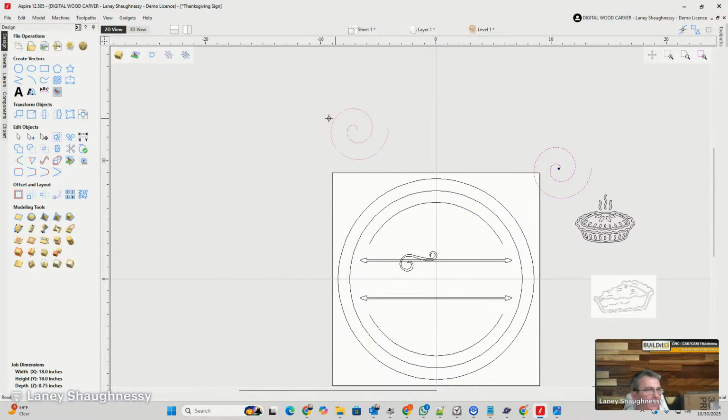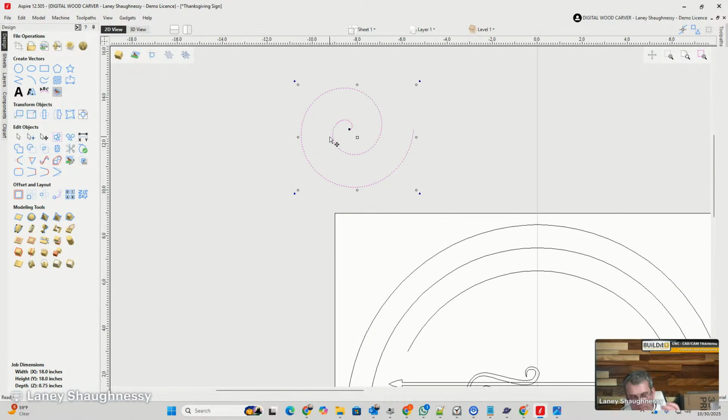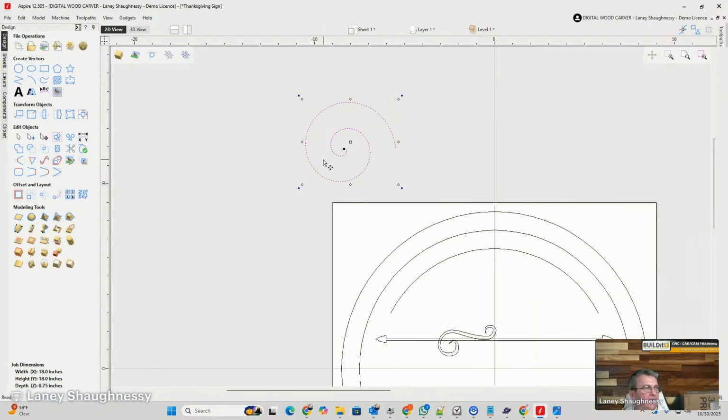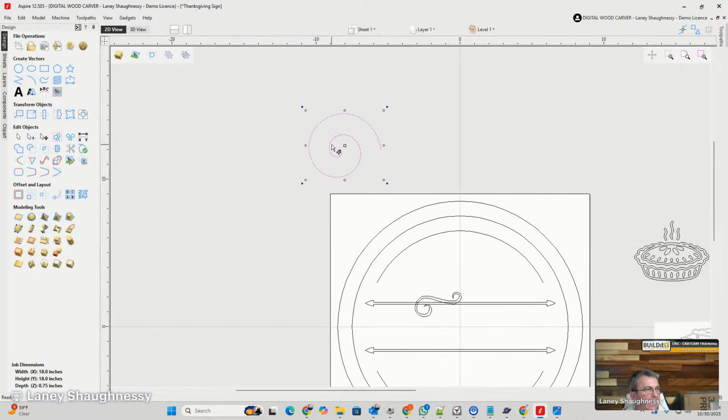Okay, so I'm going to hit V on the keyboard. I'm going to turn that vertically. I'm going to hold down the control key. I'm going to drag a copy here. And I'm going to hit the letter H to rotate that, and the letter V to flip it up. So it's kind of going the opposite direction, the other direction.